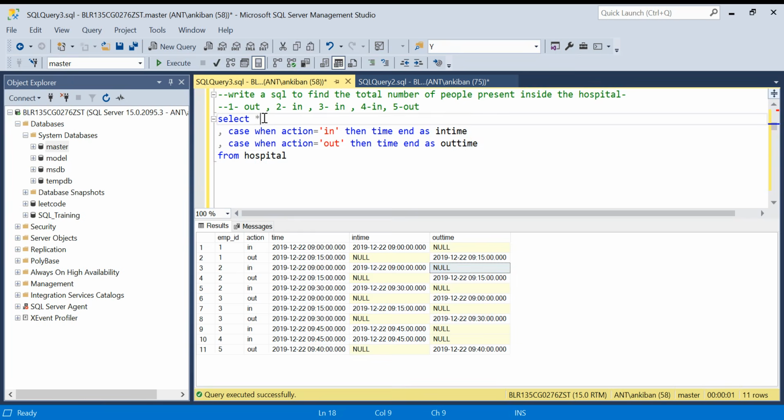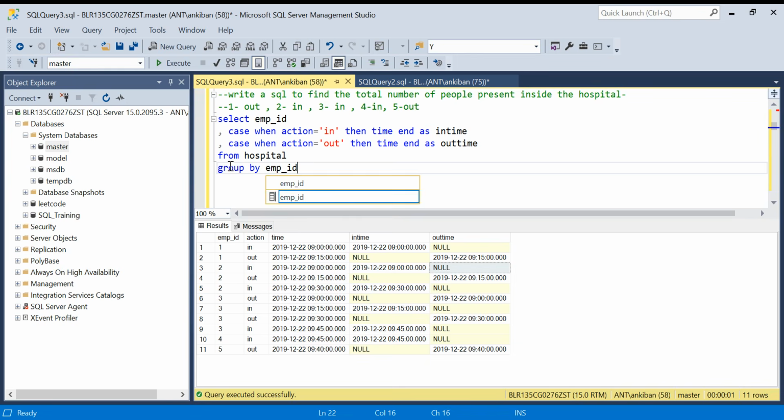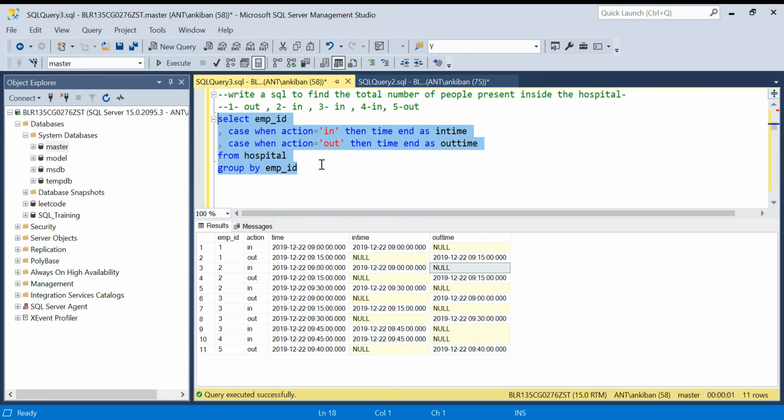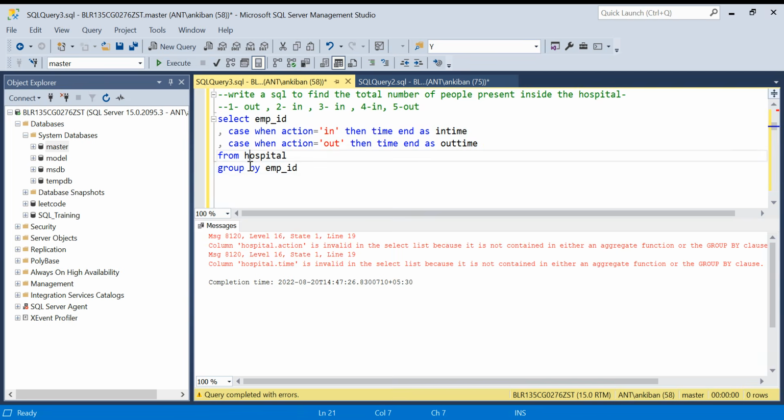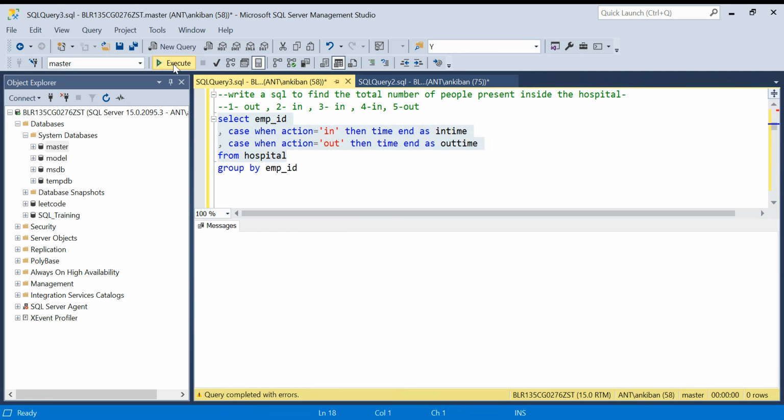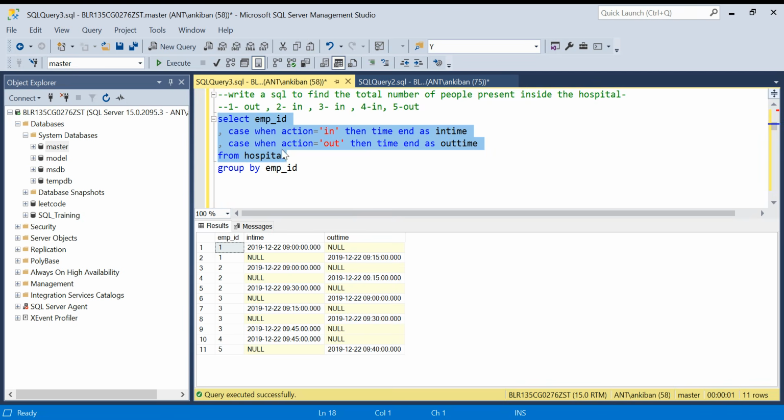So I will say group by. I need employee ID, for each employee ID. So I will say group by employee ID, and let me run this. Sorry, I have to take the maximum. Let me take max and run this again. So I have in time and out time for each employee and I need the maximum of it. So I will do group by employee ID and do max. This will give me, for each employee, the maximum in time and the maximum out time.